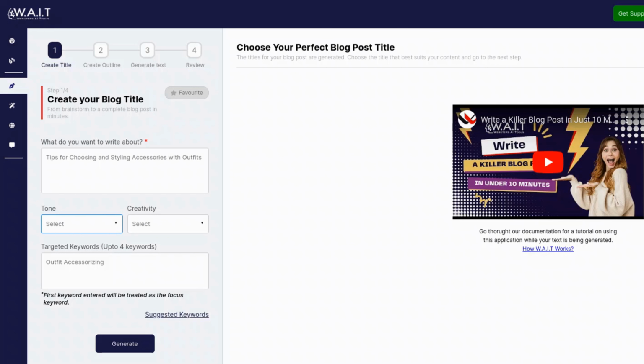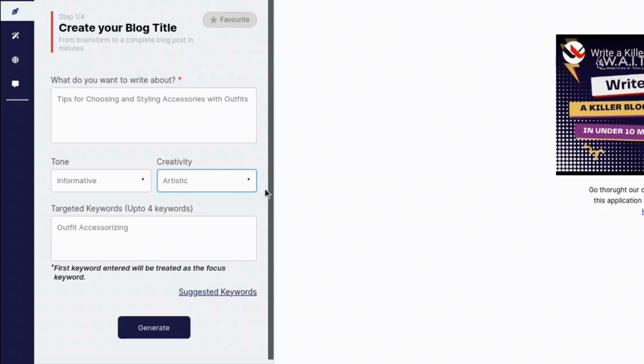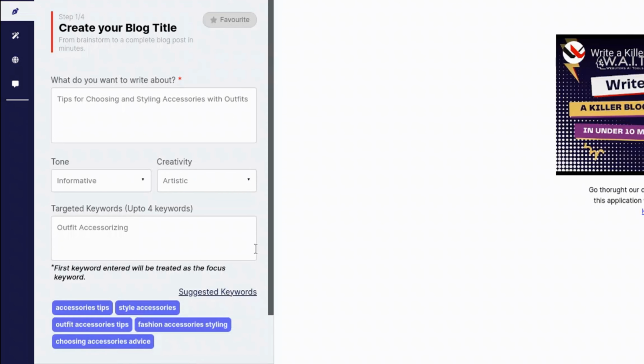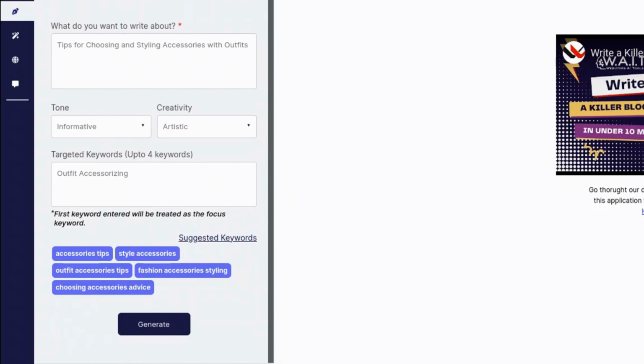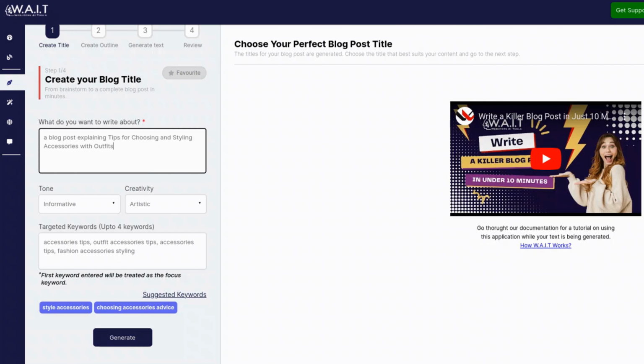So here you can add in your blog post title or what you want to write about. You can put the tone, creativity, and you can target keywords. From there, you can click generate keywords and it'll give you some more suggested keywords to add. Then you can click generate.